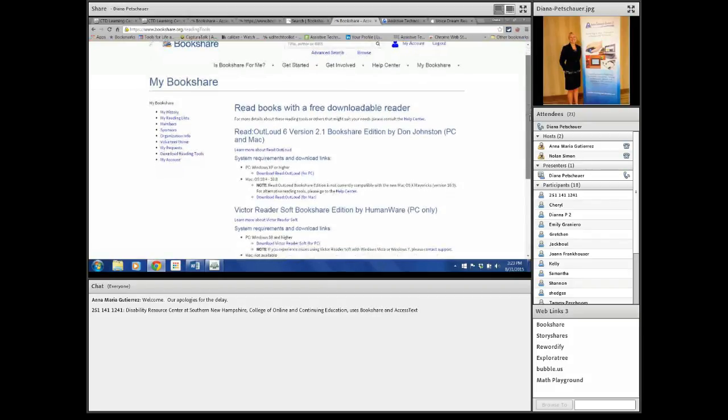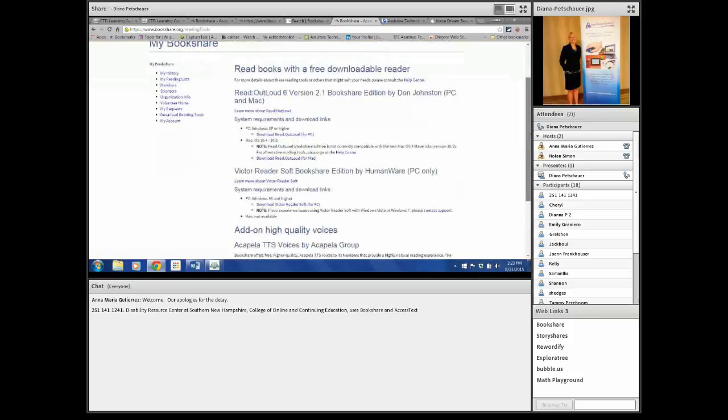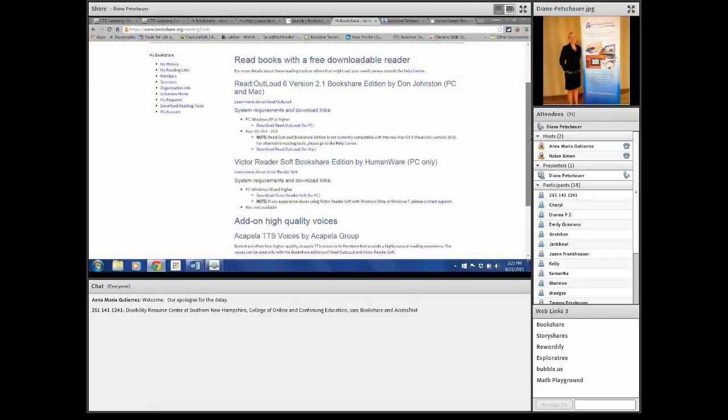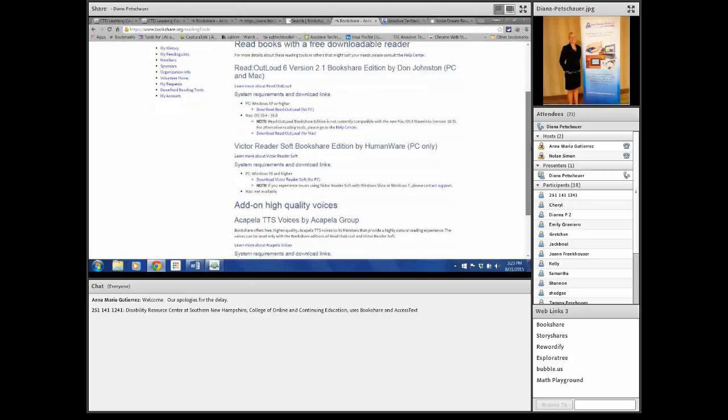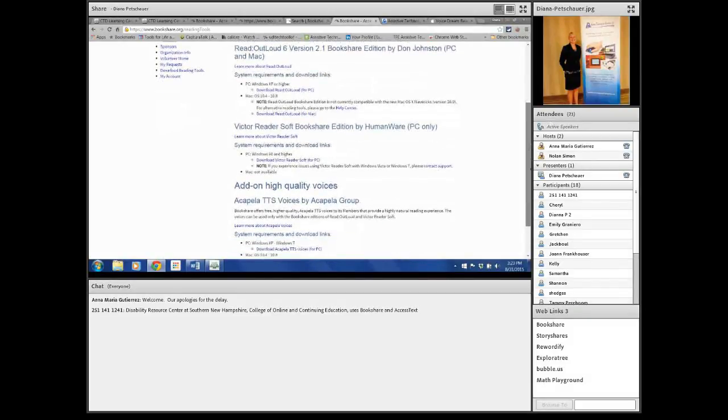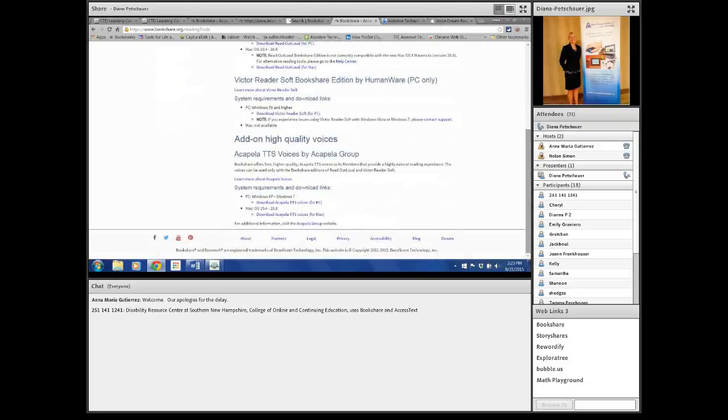If you're using a Mac or PC, a laptop or a desktop, you will want to download the free software. It's called Read Out Loud, Bookshare Edition. And you want to also download, just a little bit further down, the Acapela voices. They're both free. If you don't choose to download the voices, you're only going to have the built-in voices on the device that you're using.